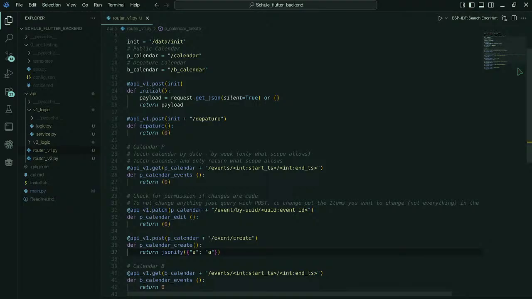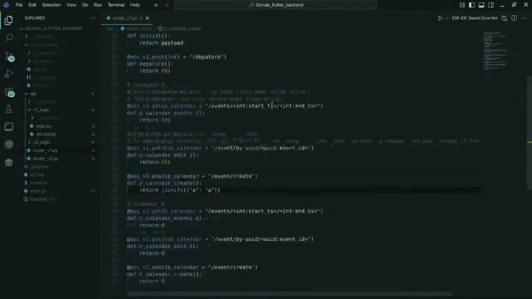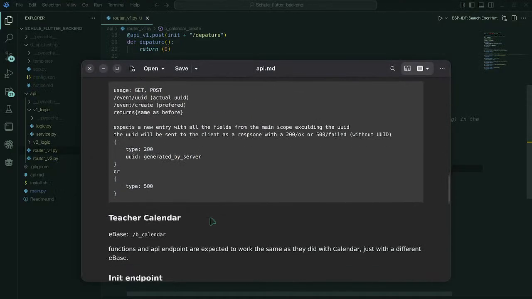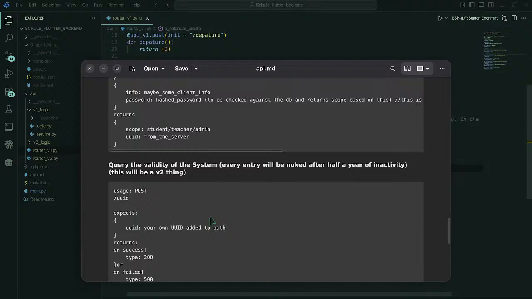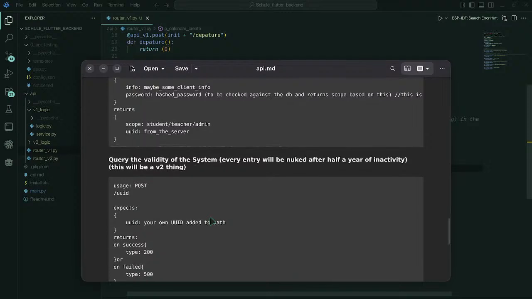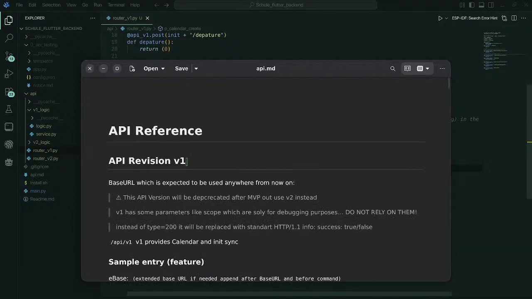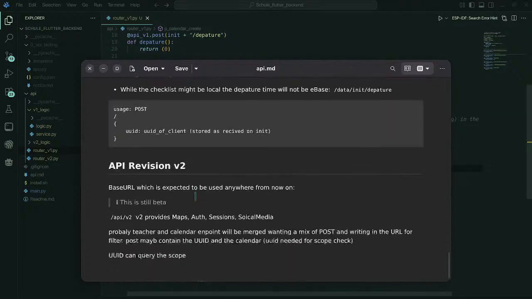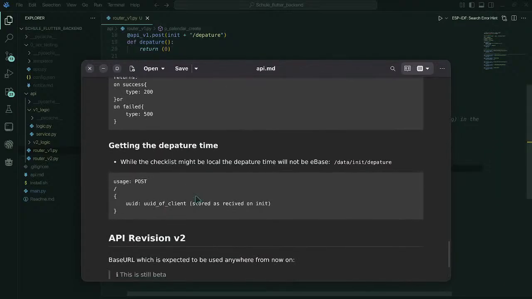Okay, so now we have the calendar, we have the init sequence. We have the other calendar, we have the query validity of the system. Every entry will be nuked after half a year of inactivity. This will not... Okay, this will not exist, which is fine. Getting the departure time. Well, the checklist might be local. Yes, it will. The departure time will not be.